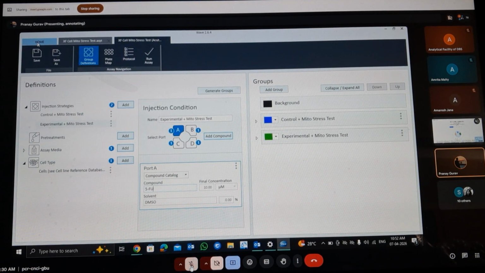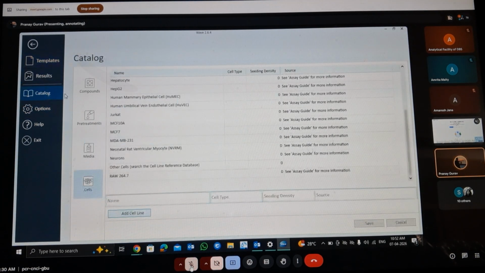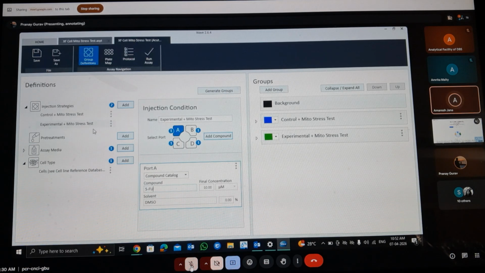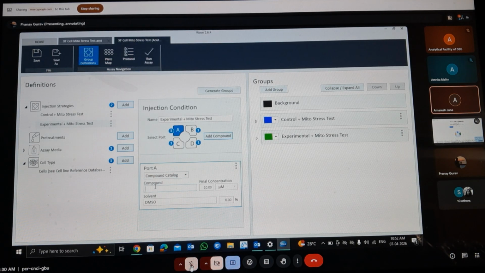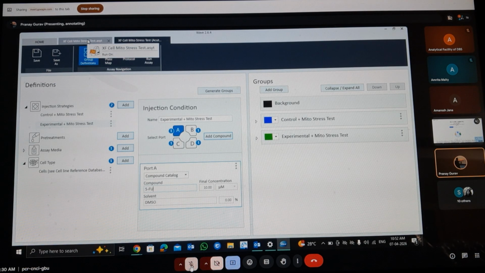Okay. So this is how you design even your catalog for compounds. One question: if we are using a new media type, what optimizations do we have to perform for that particular media? So mostly, for most of the cell lines, like for Seahorse experiment, we generally recommend the Seahorse experiment medium.